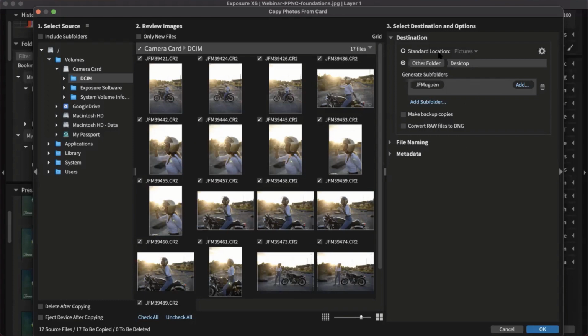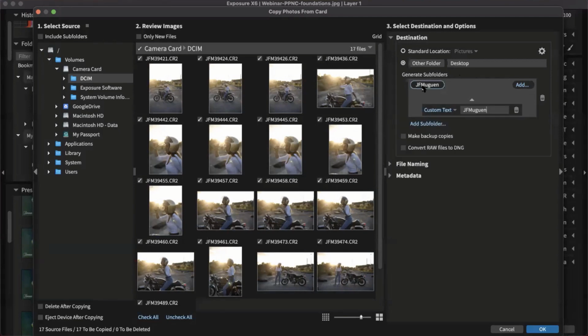Now, we can select which destination folder we want. I have the desktop saved. Usually I save things to the desktop, and then after I edit them there, I move them into an external drive or something that's much larger than my main hard drive. We also have here generate subfolders, and I'm going to be creating a subfolder for Jean-Francois, and that's who is responsible for these lovely photos. So on the desktop, in this folder, we are going to have a subfolder with Jean-Francois' initials.